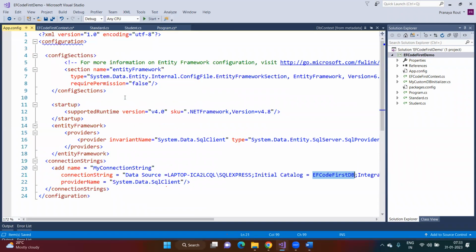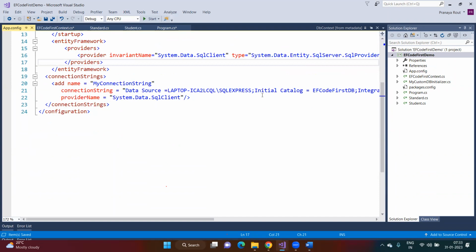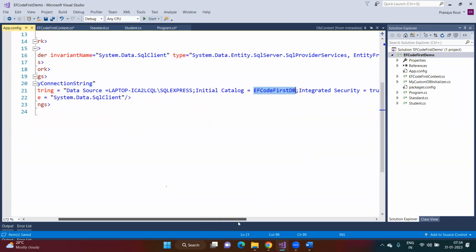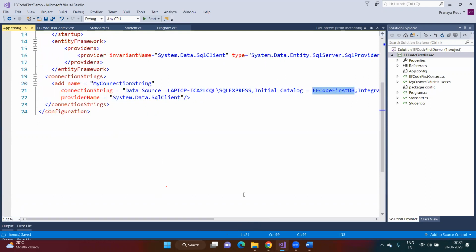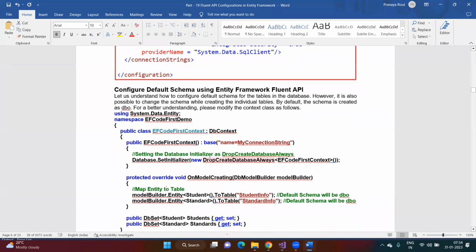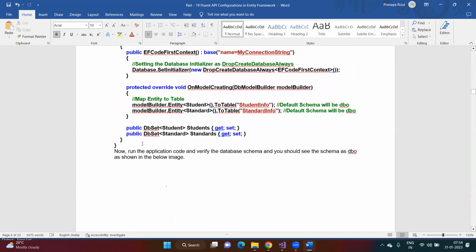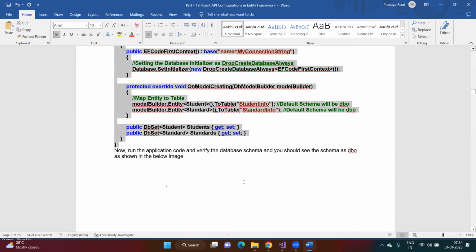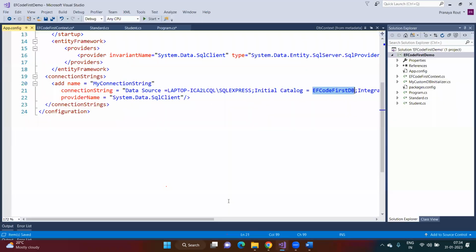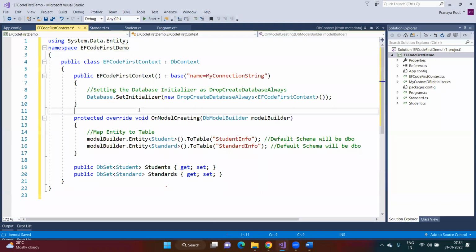Next, you should have the database configurations. You can see this is my connection string, and the connection string name is my connection string, and the database it is going to create is EF code first DB, right? Now configure the default schema using Entity Framework API, right? As I mentioned, how we are going to configure the default schema. Let me first show you the default schema.